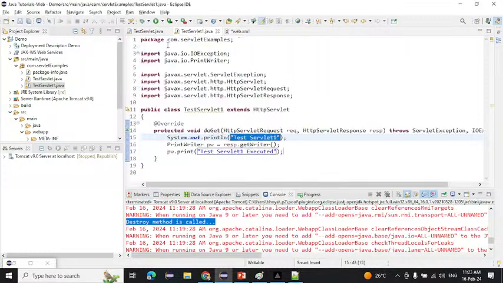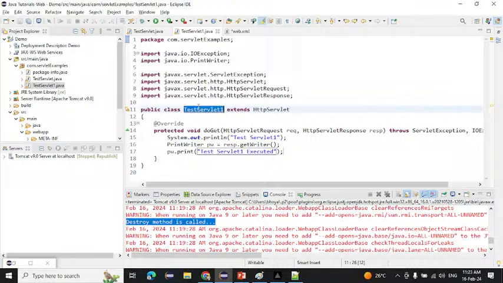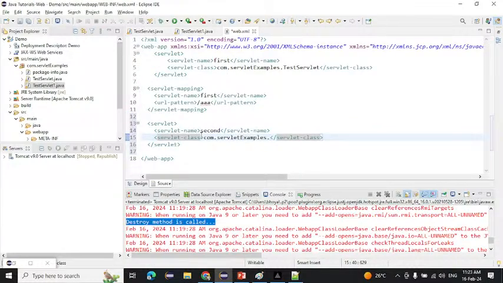With the help of the package, I have to give it, so I will copy it from here and paste it here. After that, a dot, then the class name. Which is the class name? TestServlet1. I will copy TestServlet1 and paste it here. Now if we call this slash triple A, which servlet will be called?